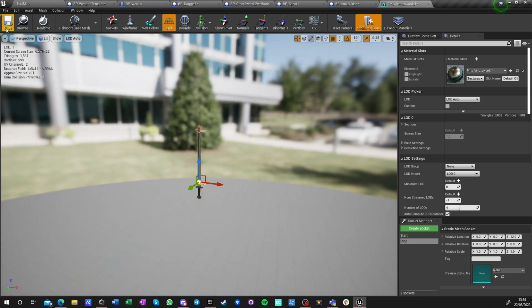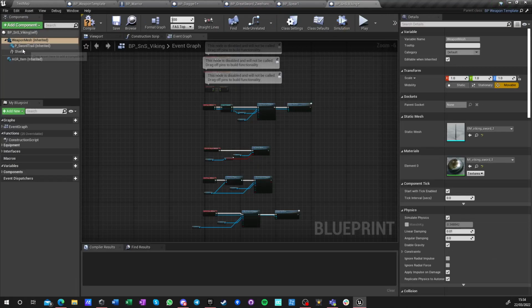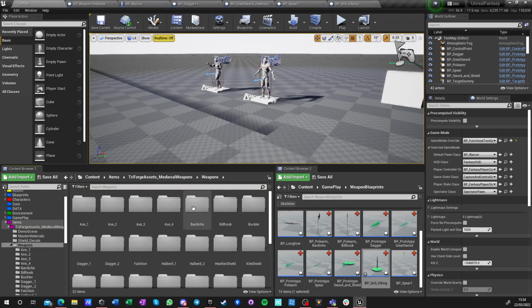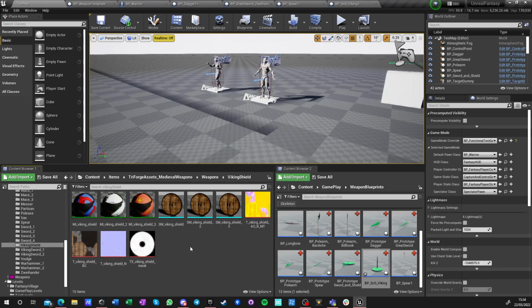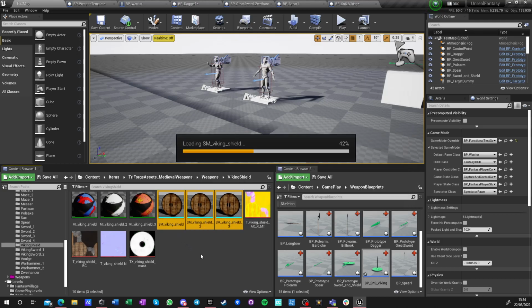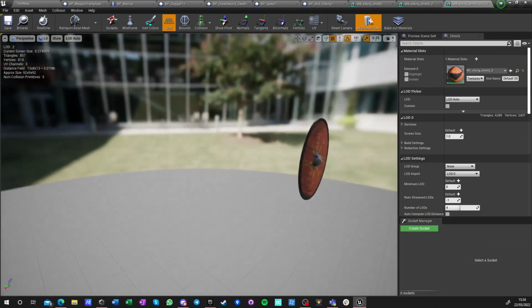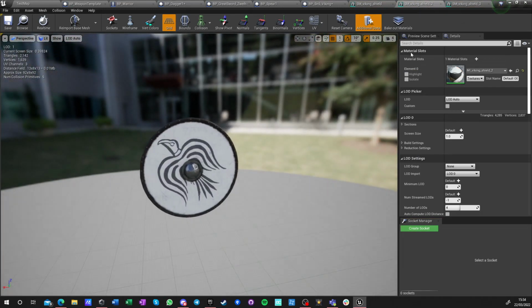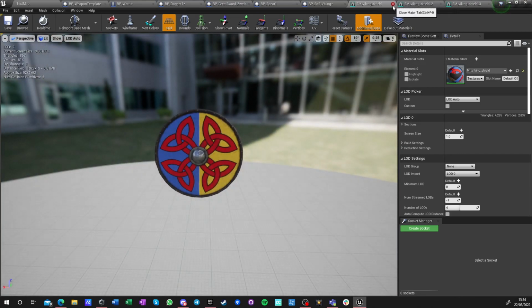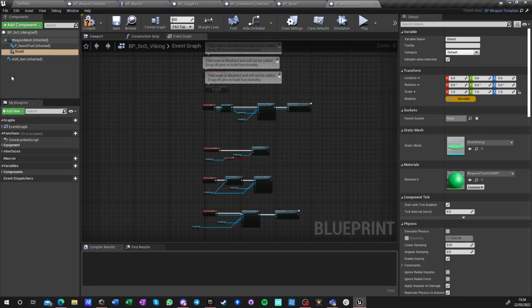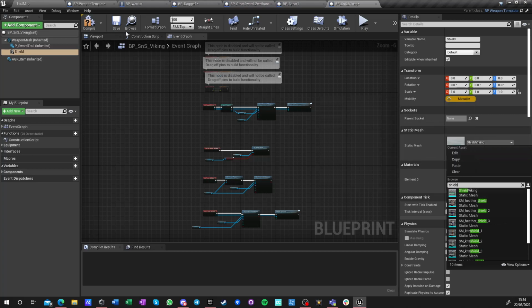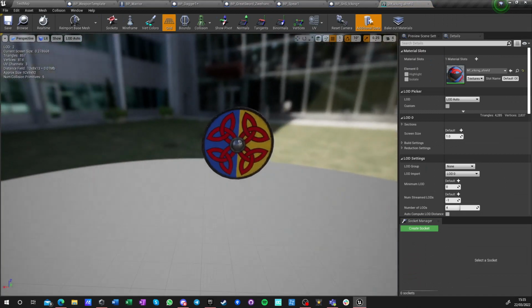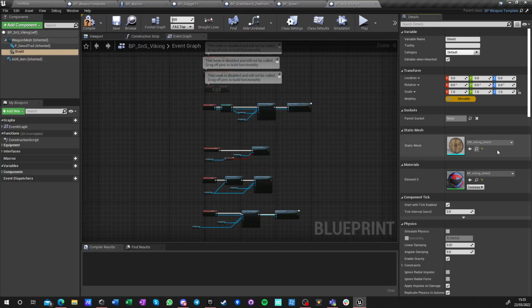Stop. Save. Lower. Save. And we need also the shield. Let's see them. Shield 3 is this, shield 2 is this, shield 1 is this. We could vary it depending on what team you are on, but I'm not going to do it now. I think this one, yeah, this one. I want this one.